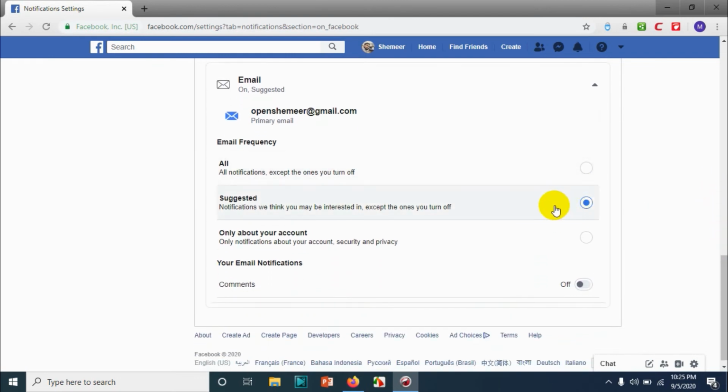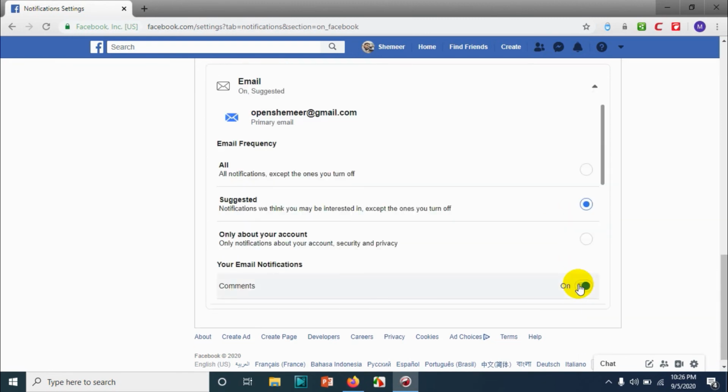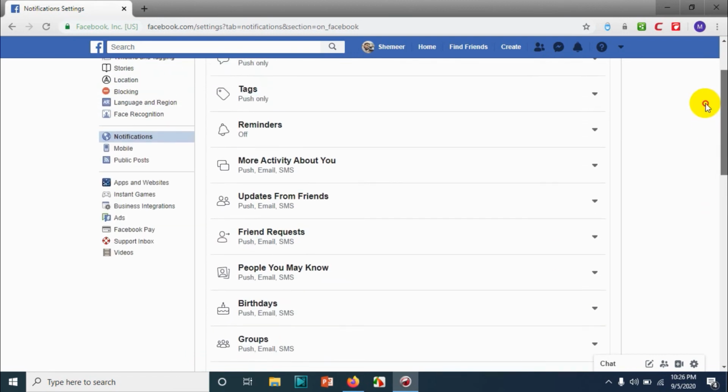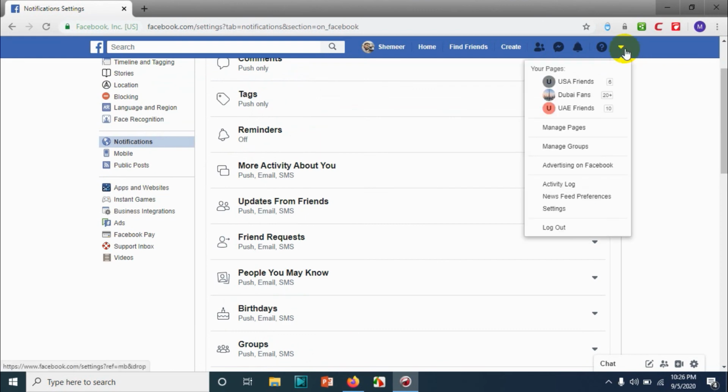And for email frequency, you have an option to enable all emails at the top of the frequency options available, and suggested will be the default, where Facebook will send the notification if it believes that it will help us and if it's of interest to us. And you can even make it only about your account so that only account related information emails will be sent, and you can disable the email notification for comments as well. So this is how you can control your notification.